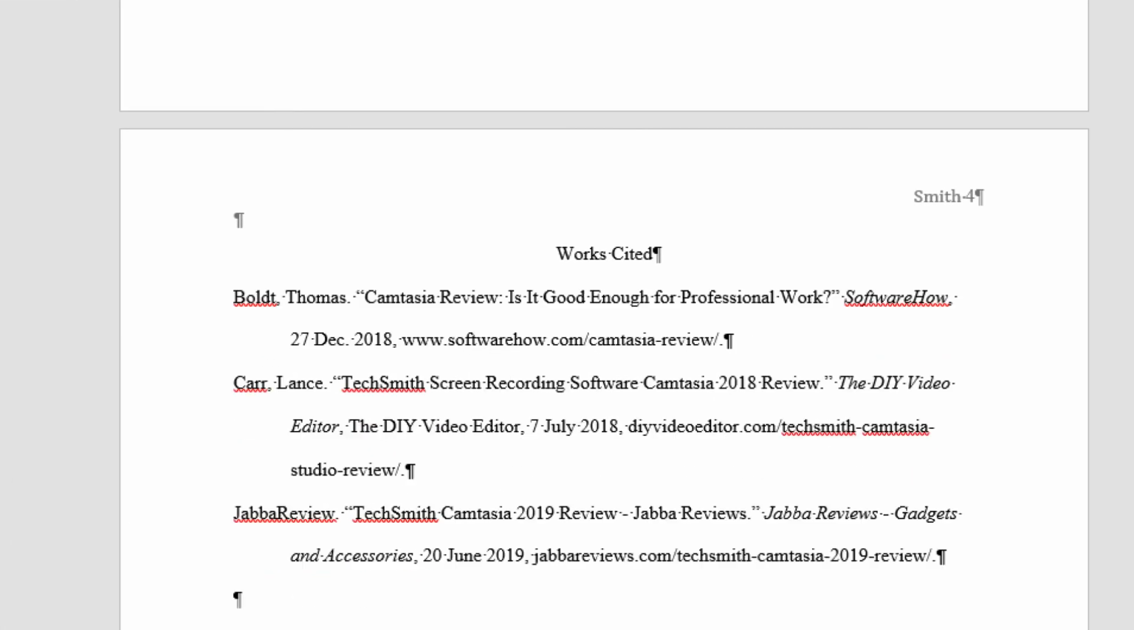Now it looks like there's an extra return in there. Kind of get rid of that. You don't need an extra return. Make sure Works Cited is centered, and everything looks okay now. And it's in the right font, Times New Roman.